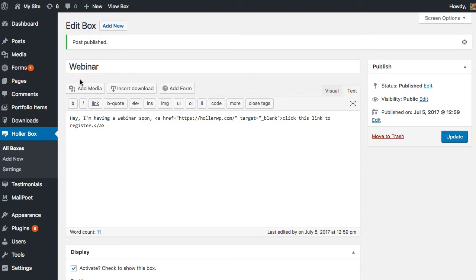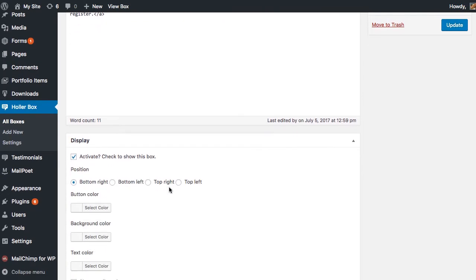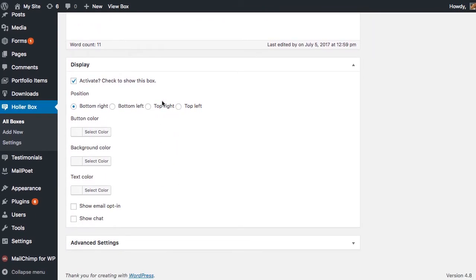So I'm going to go back to my Holler box page. I can activate and deactivate it here. I can also change the position to any corner of the website. The button color pertains to the email opt-in. I can also change the background and text color pretty easily there. Before I get into email opt-in and chat, I'm going to show you some of the advanced settings.